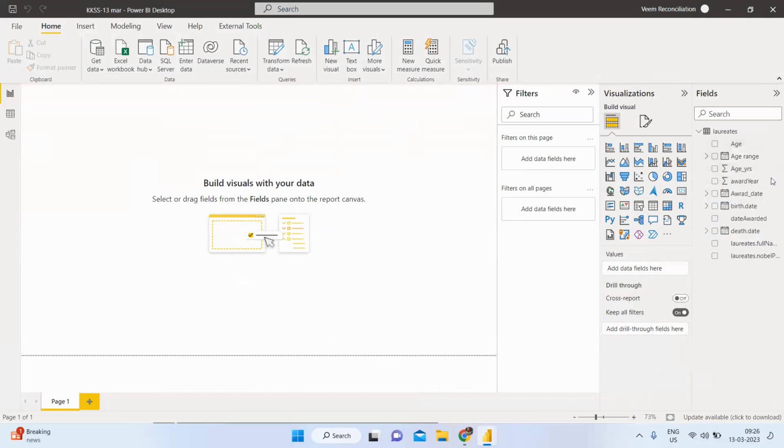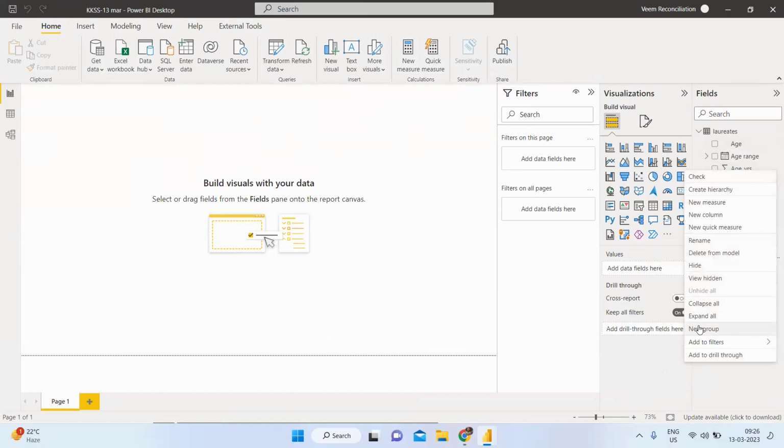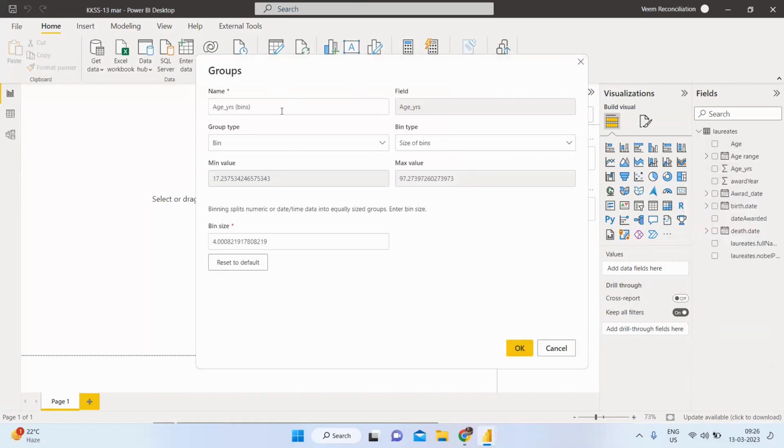So basically, we now have to create groups. Groups can be created using DAX also, but Power BI has this function called new group, which will help you in creating the groups in a few clicks itself. So we can go ahead and use this. We want the number of bins to be controlled. We want 8 bins, and the size is okay.